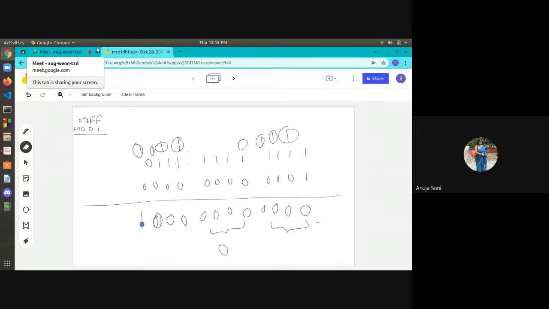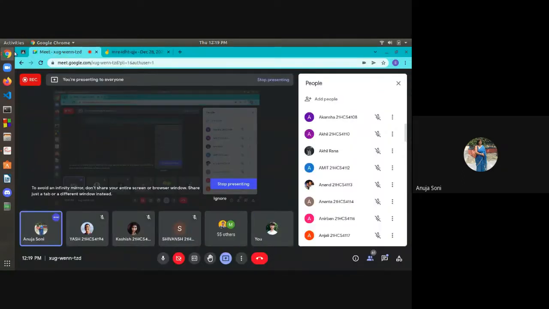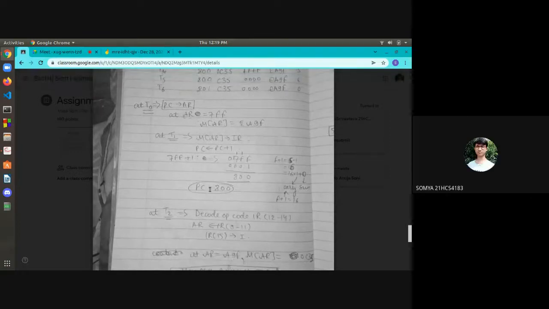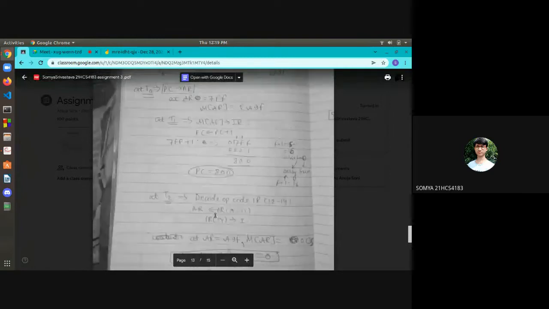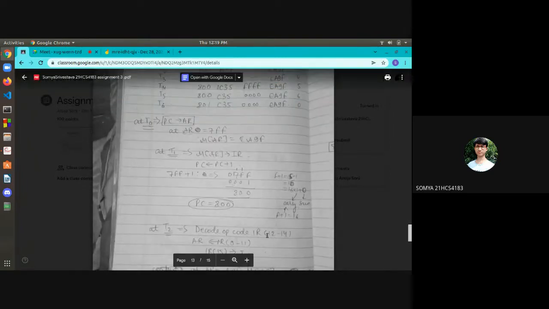So now in this part it will become 8. So we will get the value as 800. Correct. Very good. So we are getting the value of PC as 800. And now at T2, we will decode OP code and the value of IR 12 to 14.